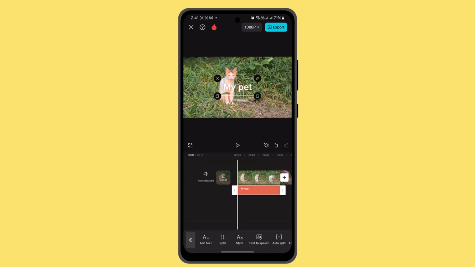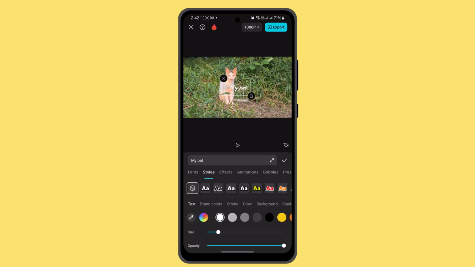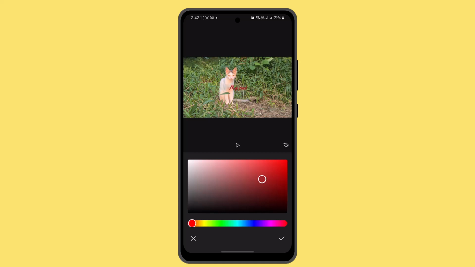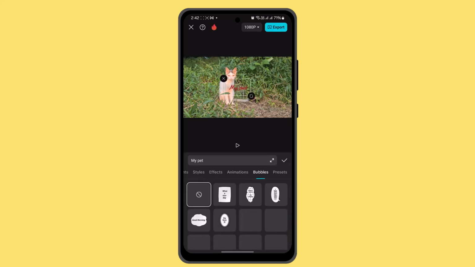So now that you've already added it, if you want to go ahead and change the font or edit the text, then what you need to do is you could go to style and change the font, whatever you want, and you could go to style, change the color. You could go ahead and apply effects, animations, bubble, whatever. So this way you could go ahead and edit text in your Capcut account.